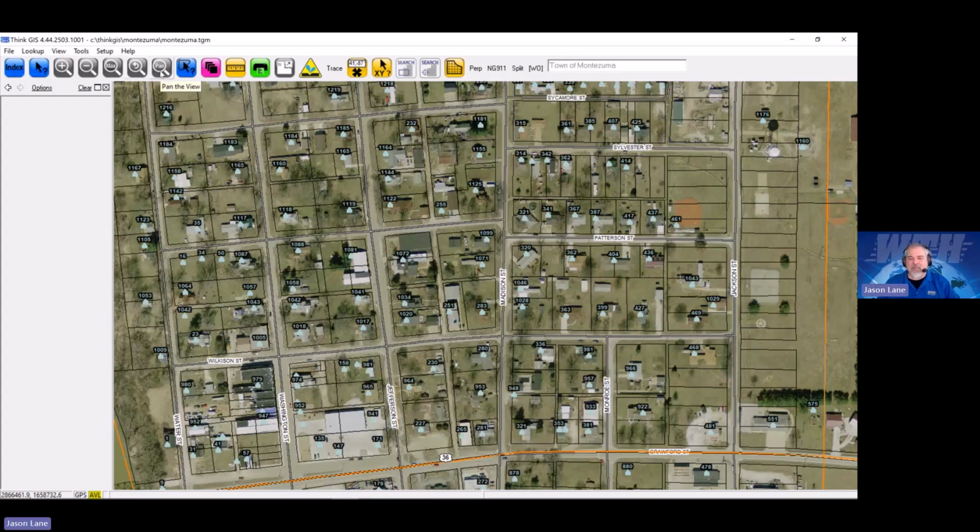Next button over is the pan button. This is a way to just kind of pan around the map. I would say that this is probably used mostly by those on a laptop, out in the field, that don't have a mouse.